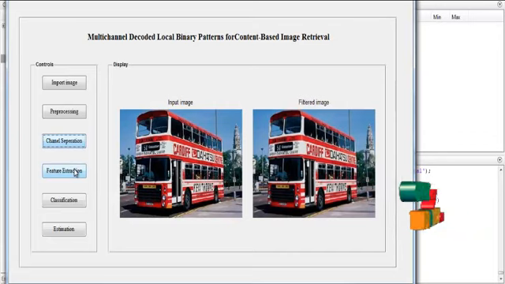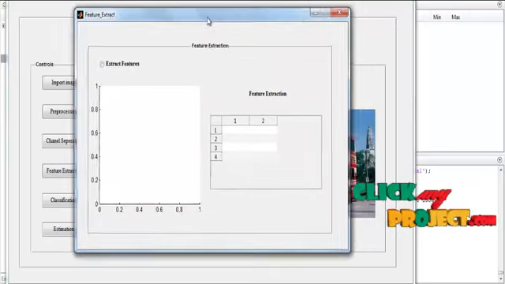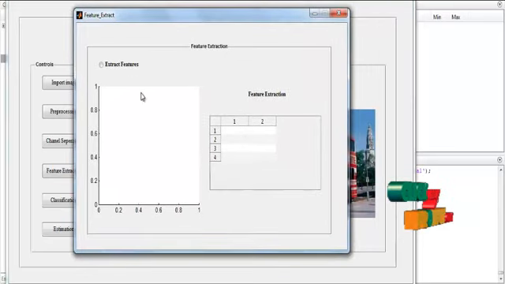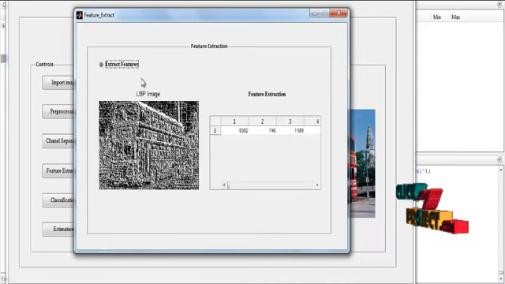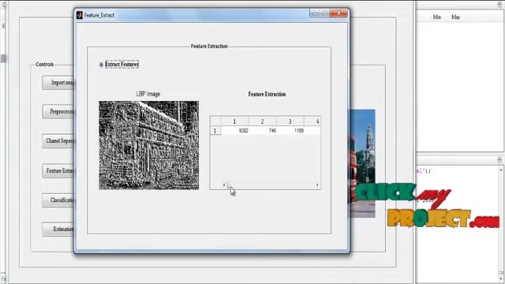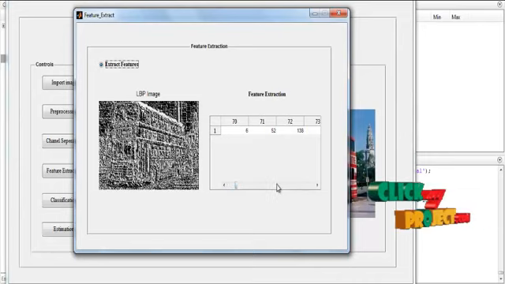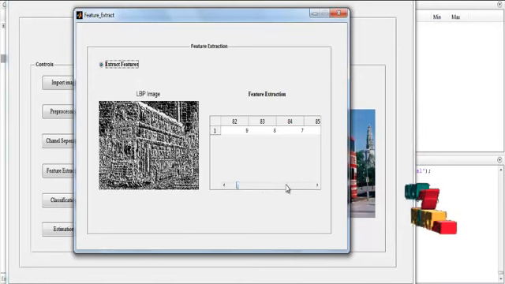Now in the main GUI design, click the button Feature Extraction. Now the Feature Extraction window is opened. Now click the radio button Feature Extraction. Now the LBP features are taken from the test image, and those features are stored and then shown in the table.